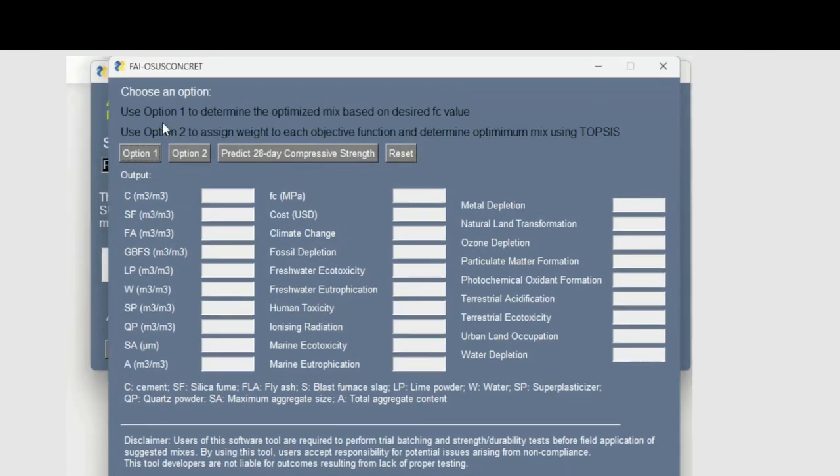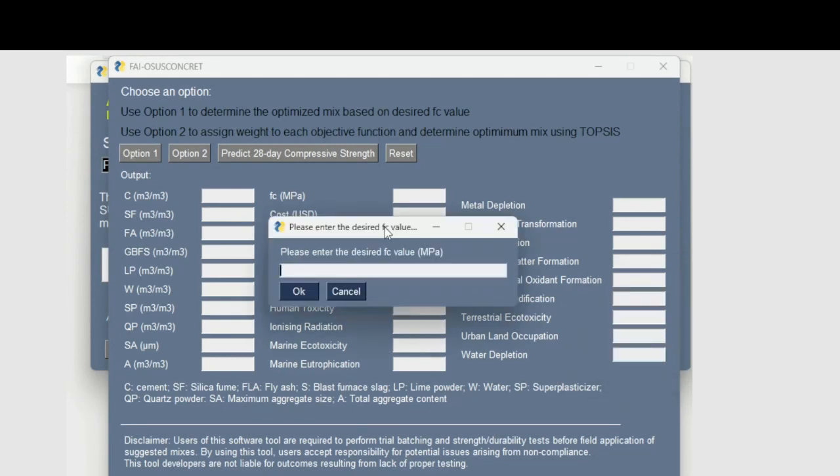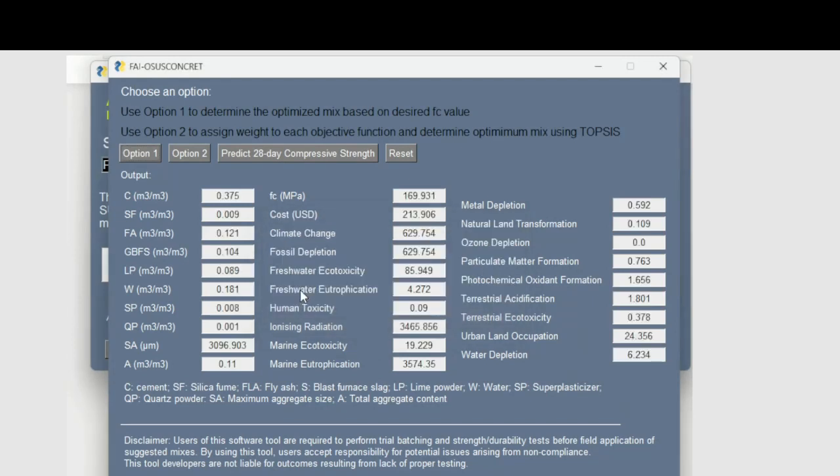First, imagine a project requires UHPC with a specific compressive strength, say 170 megapascal. By selecting the first option and entering the desired compressive strength, which is 170 in this case, and hitting the OK button, the software calculates the optimal economical and environmentally sustainable UHPC mixture to achieve this strength. Additionally, it provides the cost of this mix in USD along with the 17 critical environmental impact metrics.